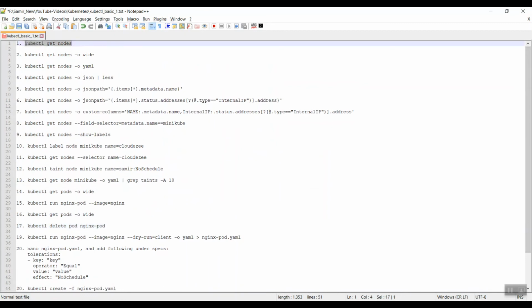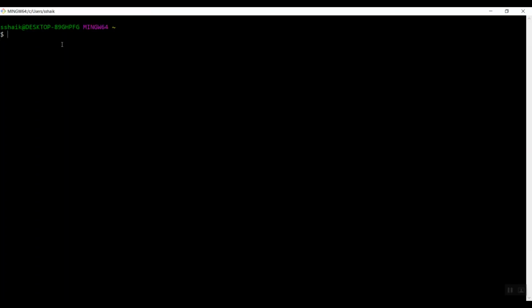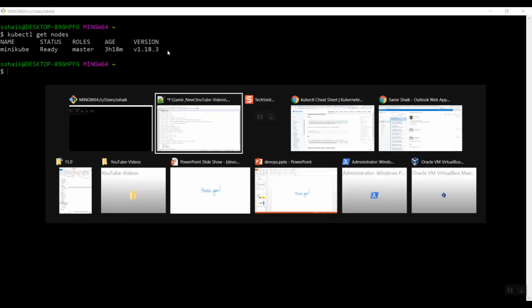The first command is kubectl get nodes. This one gives us all the information about the nodes that are participating in the cluster. As I said earlier, minikube just has one node. Name of the node is minikube, status is ready, roles is master, age is 3 hours 18 minutes, and the version is v1.18.3.